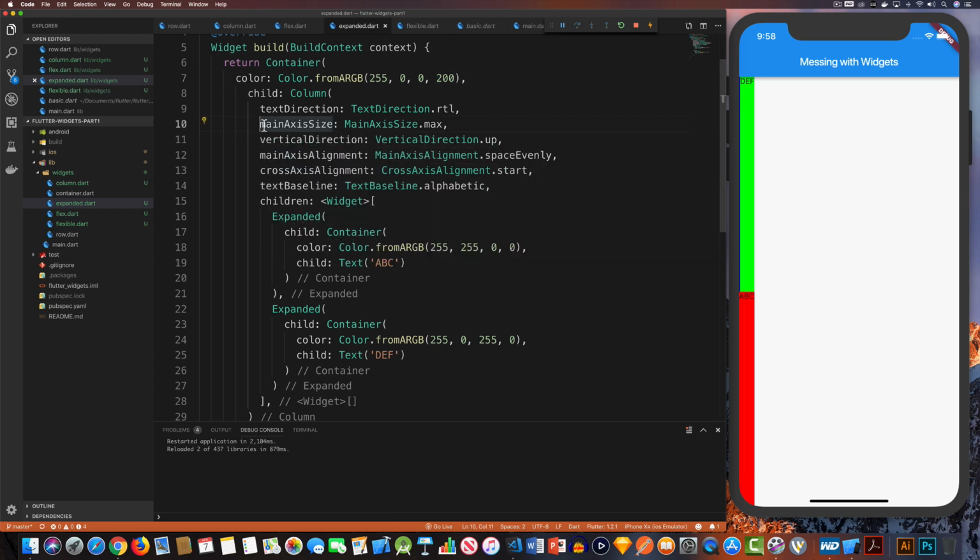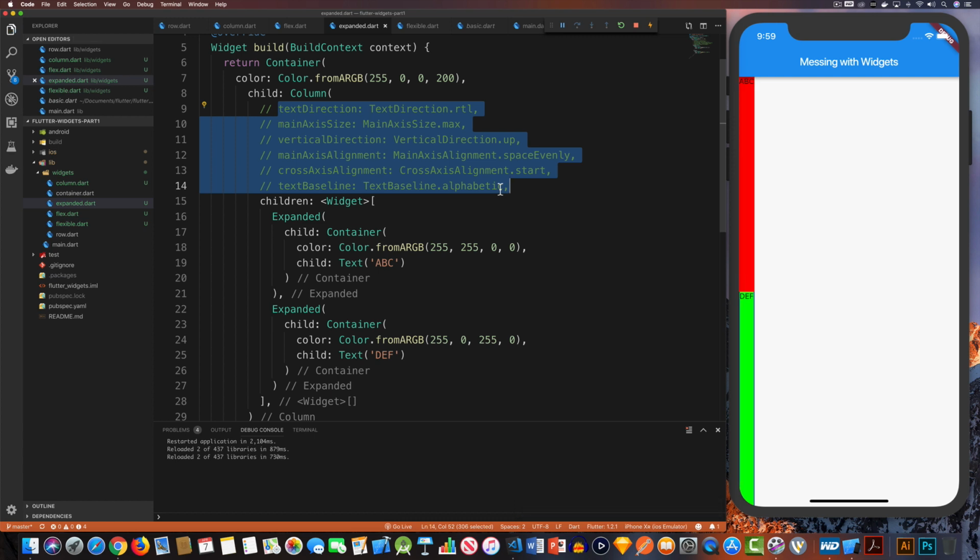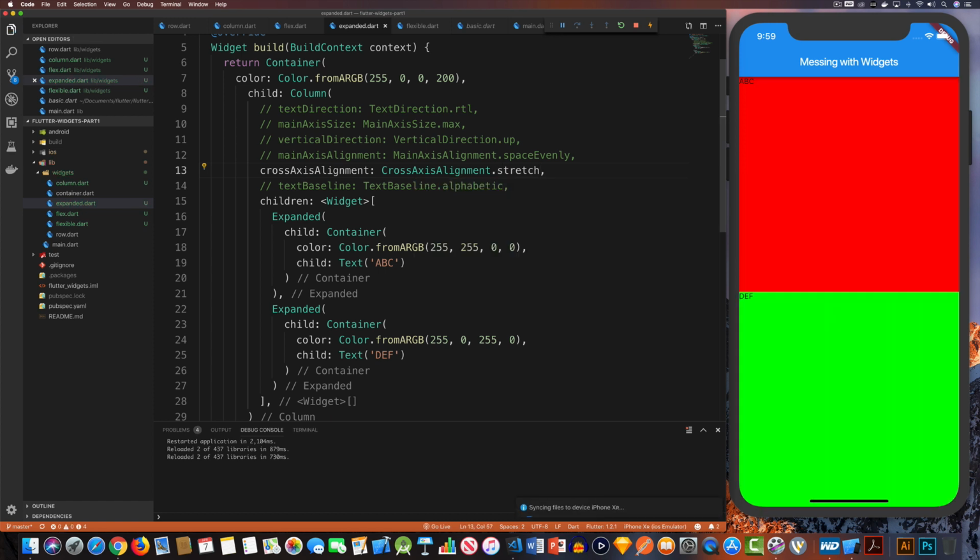So let's take out half of this that's in here. Just comment it out. So all of this, I can just pretty much comment out. So it still has that blue there. Why does it have the blue? Is it because DEF? Oh, maybe it's because DEF is not as wide as ABC. So if I come in and say cross-axis alignment, and I set this to stretch, and save that. Now that's going to stretch across the whole screen. But the blue is gone.